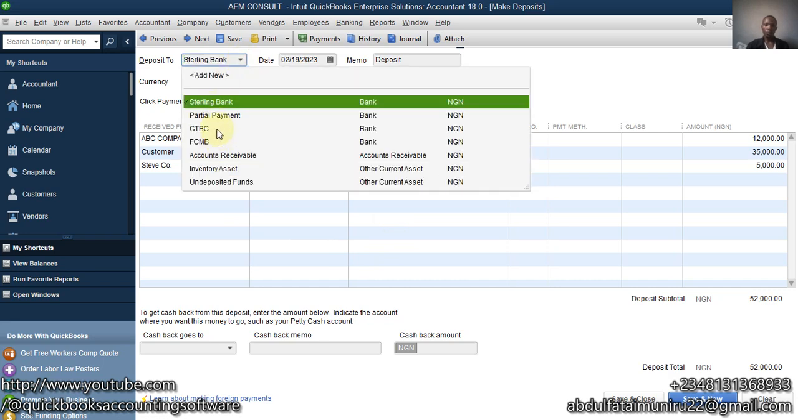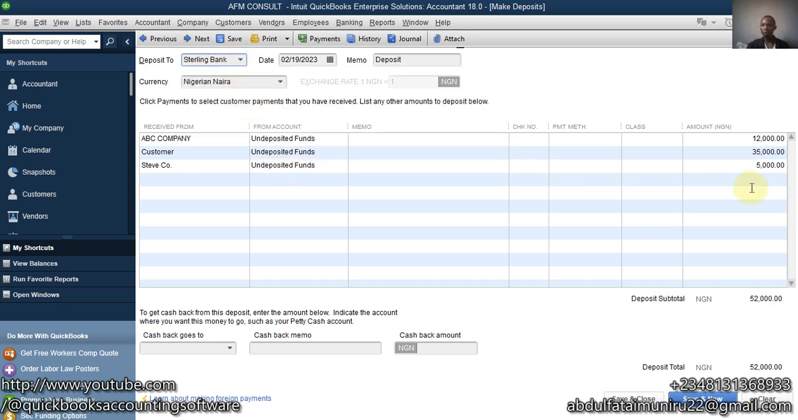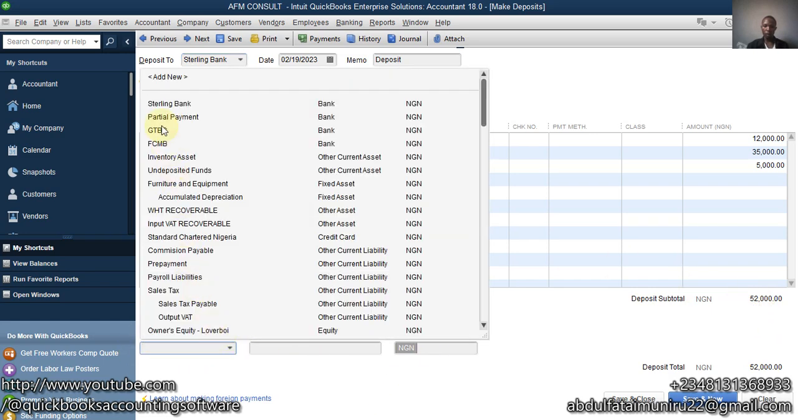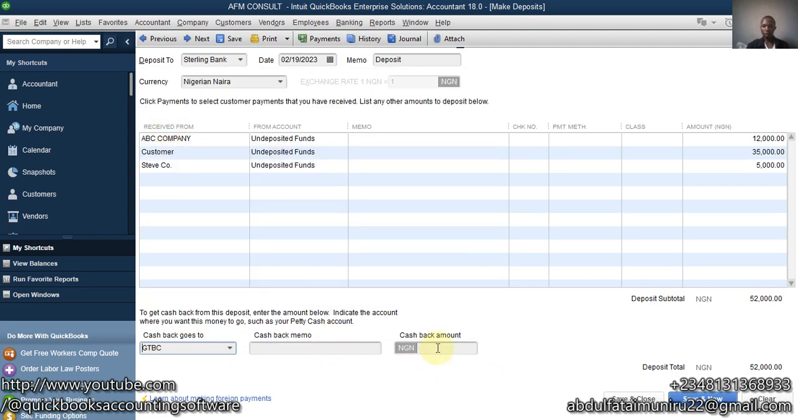Let's say we deposited some to Sterling Bank and others to GTB. So what I'm going to do here now is to select Sterling Bank. Let's say all the 52,000 goes to Sterling Bank. Now let's say we deposited some to GT. How much is that? Let's say we did not deposit all these 52,000 in Sterling alone. We deposited part of it.